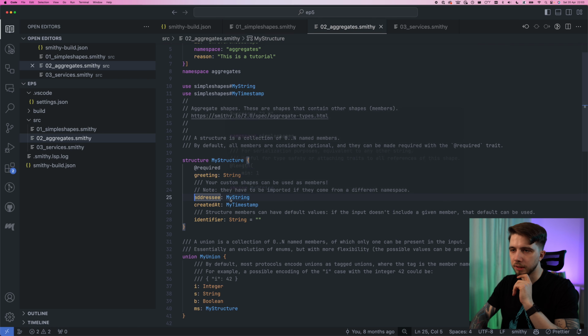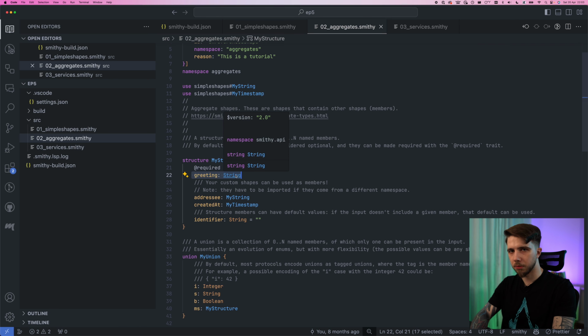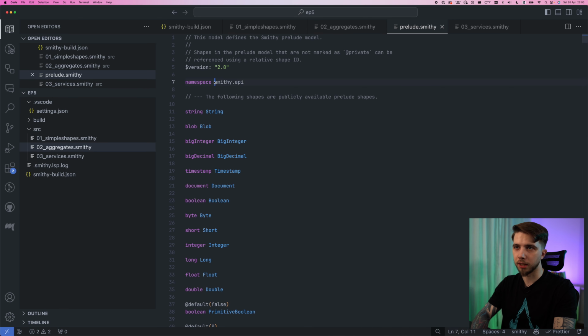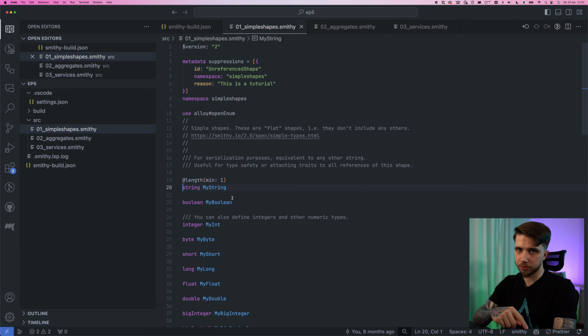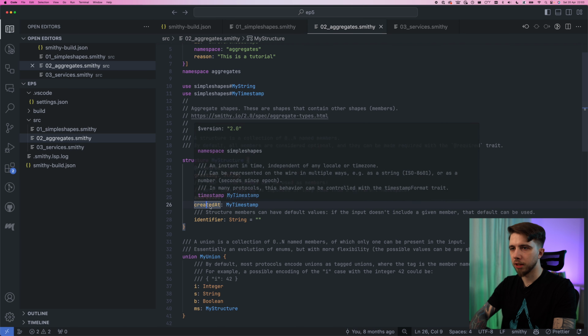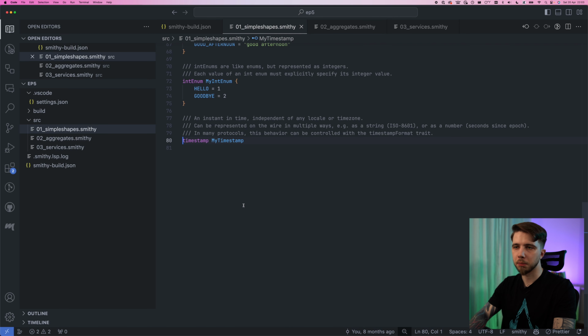That's the only trait in here that I see. This is just a normal string. So what I mentioned before, this is just a Smithy API string, which is defined as a string shape of the name string. So that's the only required one. Then we have addressee, which is another string. This is the one we defined previously, which also has a constraint, but that doesn't matter much. Then we have created at, which is a custom timestamp.